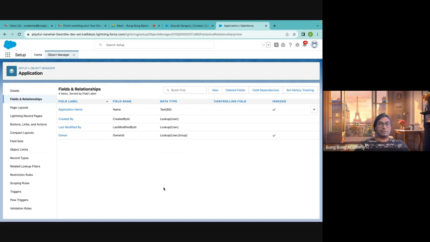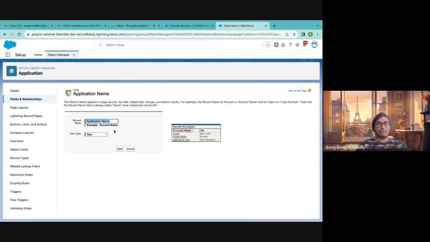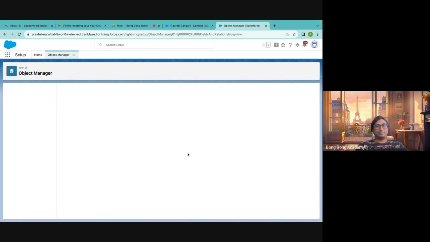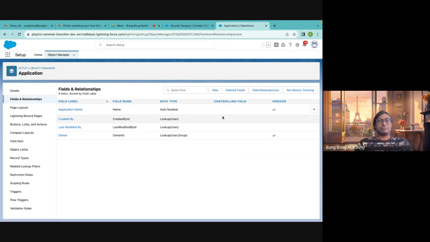The most important field would be the name field. The name field will always be created by Salesforce, and you cannot delete it. The only difference is that you can edit it, and you can make it an auto number. Similarly, I will give a format to it, and we'll start with 1. So now the name field is no longer something you have to type. The application name is automatically generated by Salesforce.